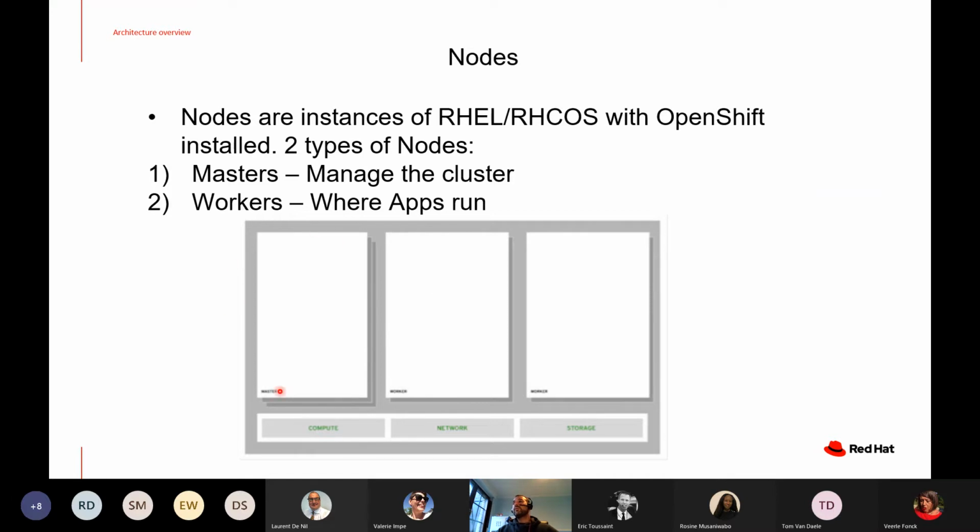So the master nodes always come, well, for OpenShift, we need 3 of these. And the main purpose is to control your cluster, so to control your workers and nodes, and of course to have your management interface, your web console there.